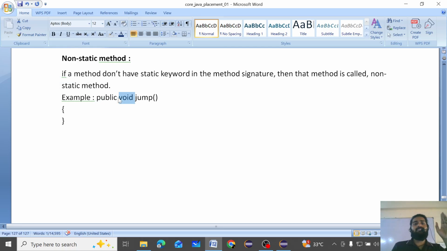Excluding that, if the static keyword is there, then it is a static method. If the static keyword is not there, then that method is a non-static method. That's it, clear. Did you understand everyone? Very easy to identify. Static keyword is there means static method. Static keyword is not there means non-static method.